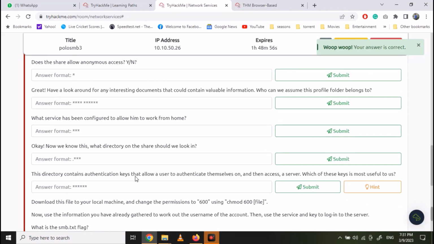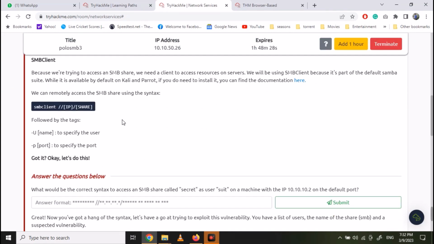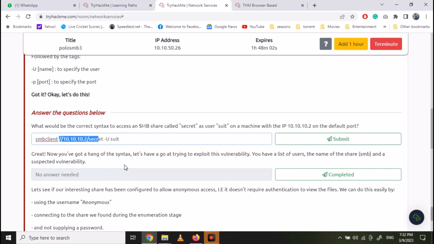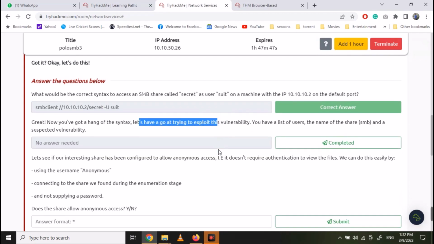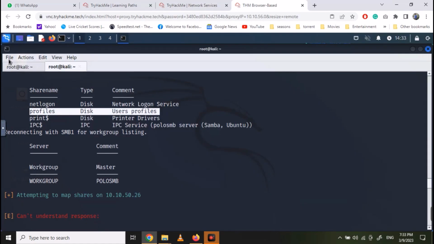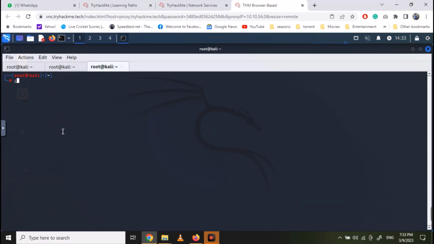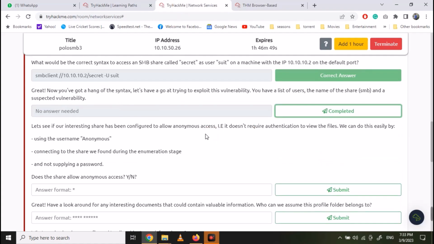Now let's move on to the next task and try to exploit it. The first question about exploitation is the command syntax, which is smbclient, the IP address and the share name. Now let's just connect to this profile share and see what's in there. Open the terminal. Use the command smbclient, specify the IP address and the share name. And we are connected. Use the command ls to list all the contents of the folder. So this share allows anonymous access and does not ask for a password.